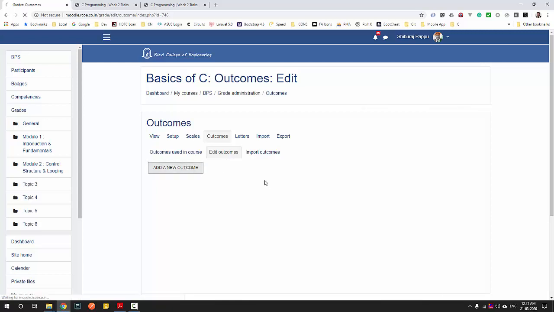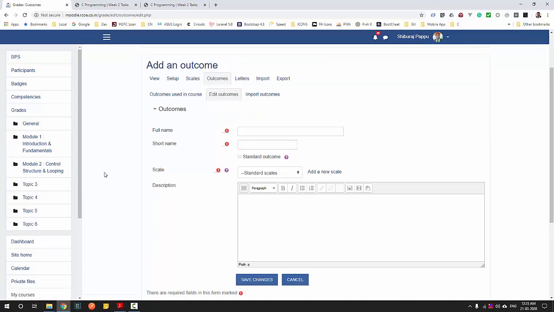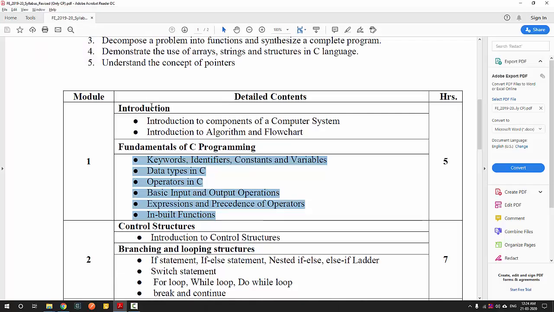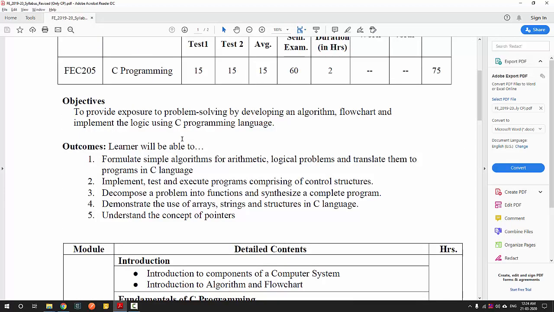Okay, so let's start with the first outcome. This is the form to add a new outcome. Okay, so basically you have to first get the outcomes. Now usually if this is a course that you are designing, then you have to first design the course outcomes that you intend to achieve, or if it is a course that is issued by your university, then in the syllabus itself there must be the outcomes given. So in my case, the outcomes are already given to me, so I will just use these outcomes.